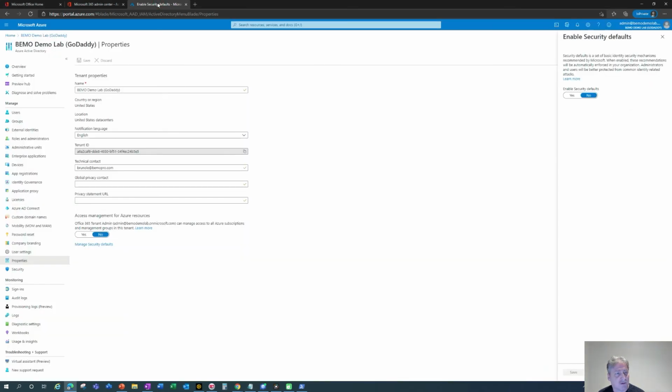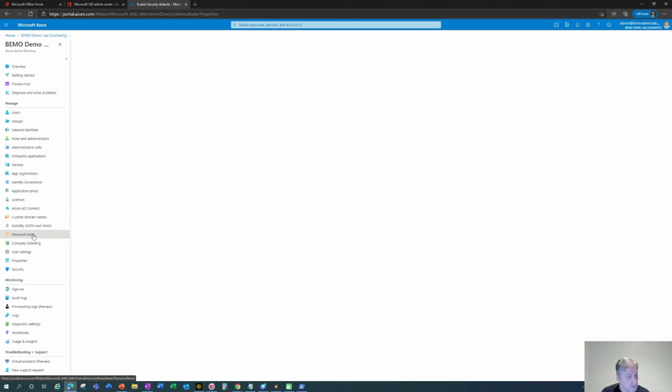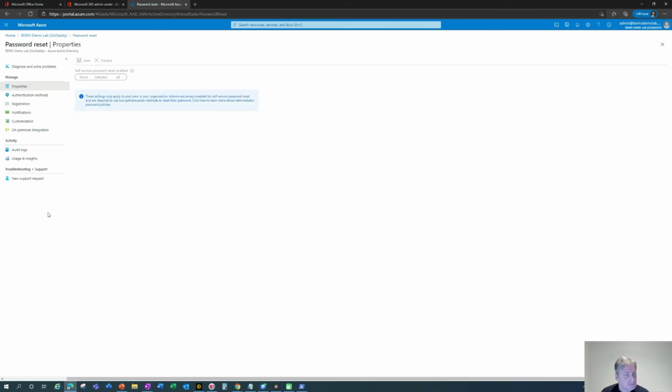So I go back to Azure, and on Azure, go to reset password and select all for SSPR. Which means people will be able to change their password, and if they lose their password, they will have a way to reset it themselves without having to call you. So we always turn on SSPR.